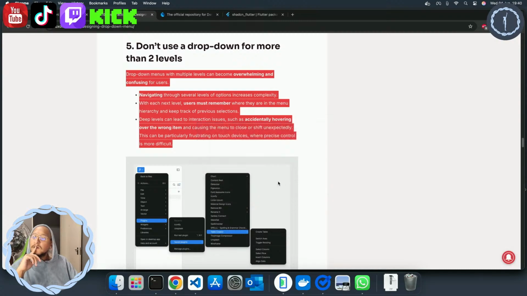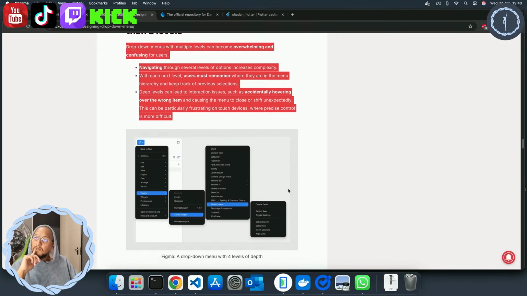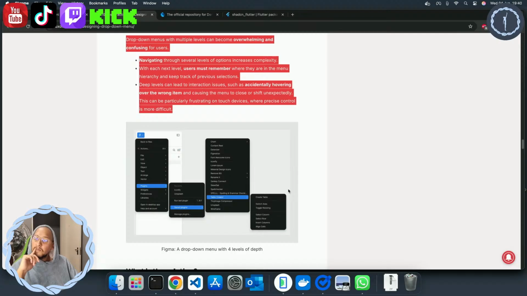Drop-down menus with multiple levels can become overwhelming and confusing for users. Navigating through several levels of options increases complexity. With each next level, users must remember where they are in the menu hierarchy and keep track of previous selections. Deep levels can lead to interaction issues, such as accidentally hovering over the wrong item and causing the menu to close or shift unexpectedly. This can be particularly frustrating on touch devices, where precise control is more difficult.